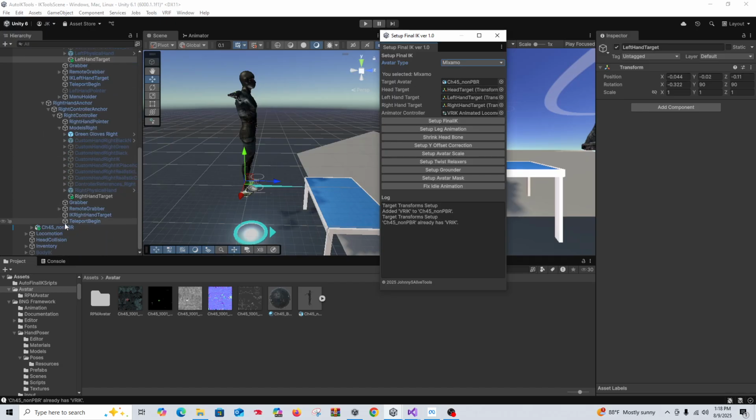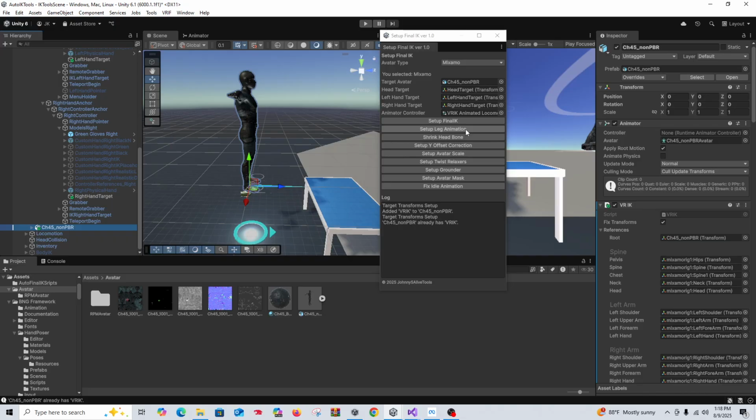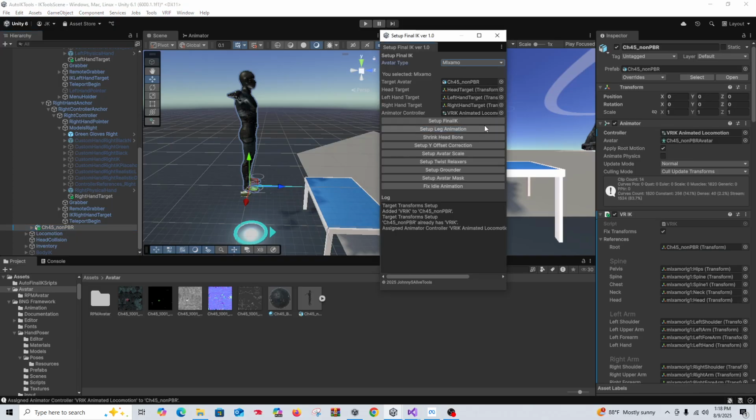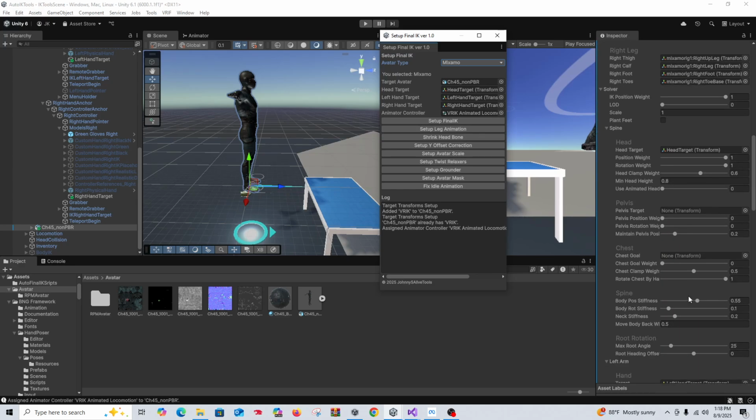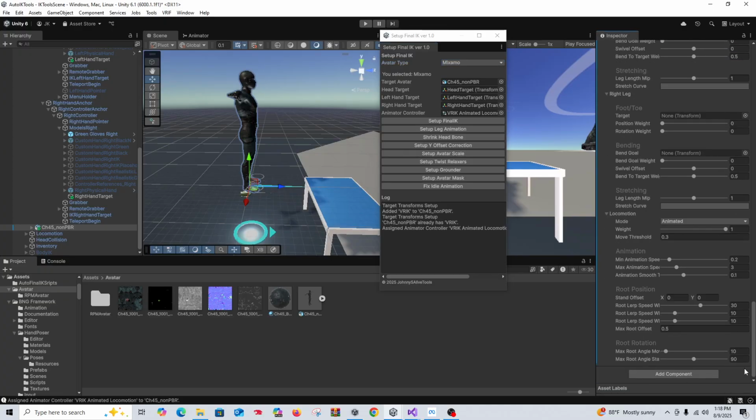Okay, so we've set up Final IK. Now if I want leg animation rather than procedural, which I just think looks better when you're not using leg trackers, which I don't even have, so we're going to do that. That sets up the animator for you, sets up the animation locomotion for you on your Final IK. If I want to shrink my head, I can do that. That's reversible. If I need Y offset, this is primarily for VR Interaction Framework. Just the way the rig is set up, it needs a correction to get the avatar down here. If you don't have it, his knees will be up here. So if you're using VR Interaction Framework, add your Y offset correction.